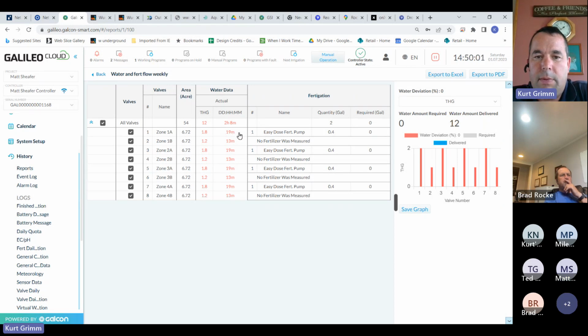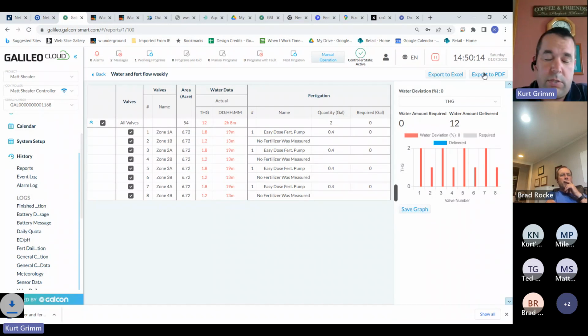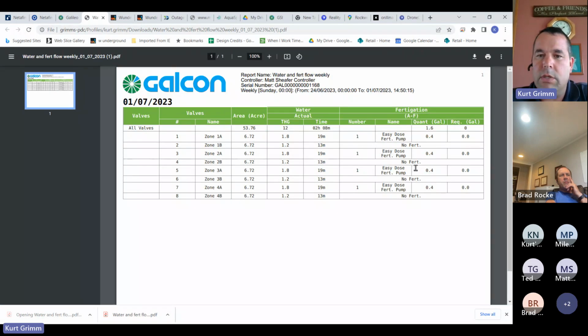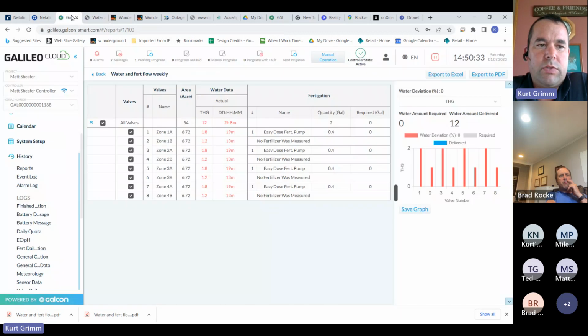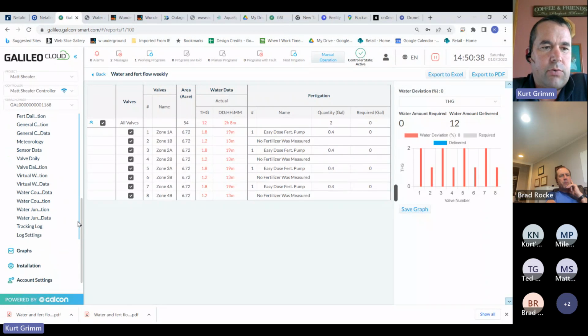Basically, some of them ran for 19 minutes, some of them ran for 13 minutes. It says there was a little bit of fertilizer pumped, maybe through a test, I'm guessing. But this is a really nice report. You can export it to Excel, you can export it as a PDF. I think the email that you get will be the PDF version, which looks like this. It's just a quick summary of what happened, what ran, how much ran, how many gallons of fertilizer you put in each zone. And again, you can summarize that however you want to, as far as time and zone. That's a really good little report that I like to run.